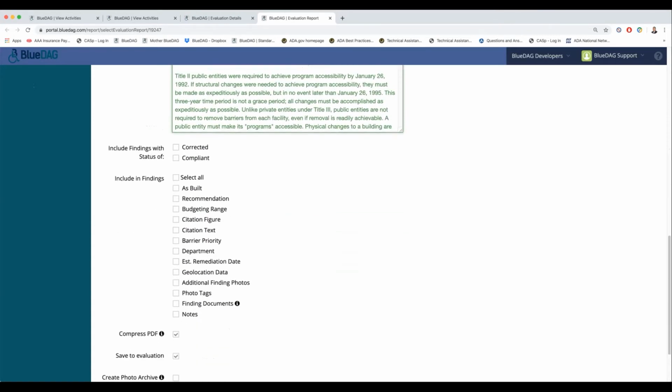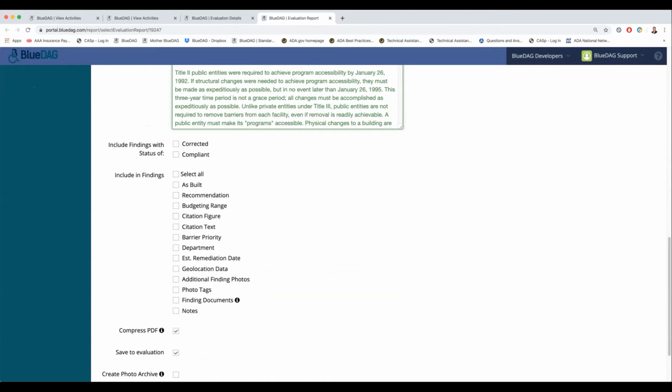I'll scroll down. Now I get to select the information that I want to include in my report. So I would like to include my as-built conditions and so forth. I'll just click the check boxes of all the criteria that you want to include in your report. Next, I'll add additional finding photos. And here, 2 per row means 2 smaller photos per page, which is a total of 6 photos per page, or 2 larger images per page.